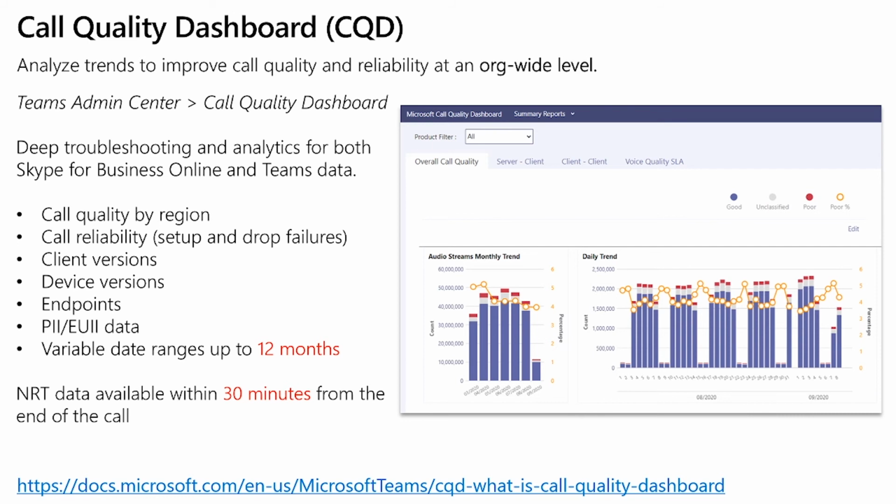Data is available for up to 12 months, which enhances your ability to track trends over time. Call Quality Dashboard uses a near real-time or NRT data feed, so call records are available within 30 minutes from the end of a call.